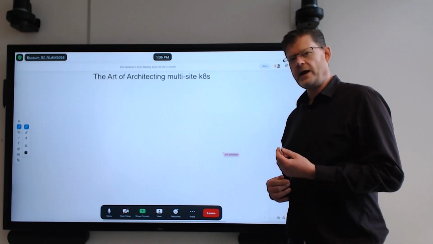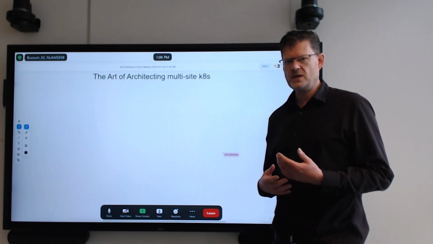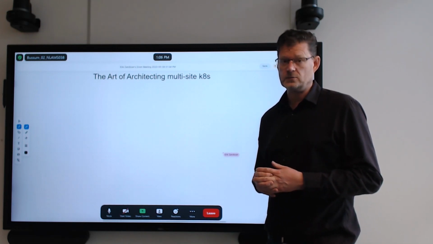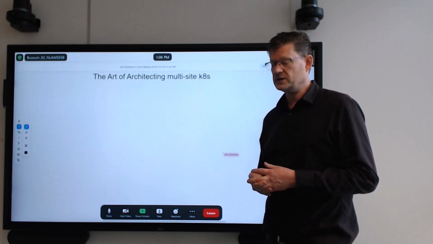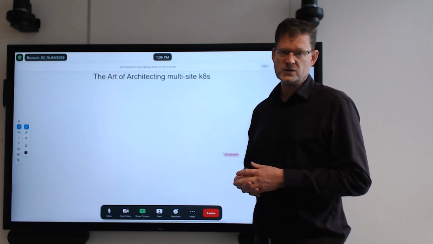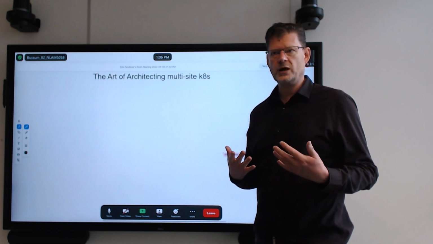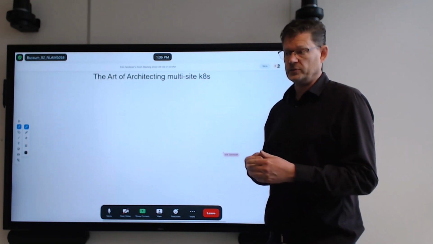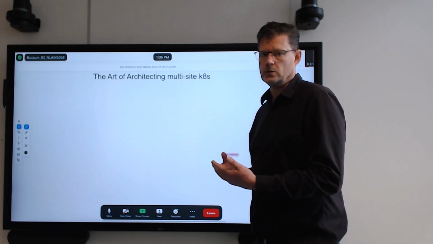Especially when you add persistent storage into the mix, this can be a very daunting and difficult thing to architect in the correct way, right? There's many ways of doing it wrong. There's only very few ways of doing it right. So in this series, I will try to explain how you can architect it the right way from a storage perspective and also from a Kubernetes perspective.